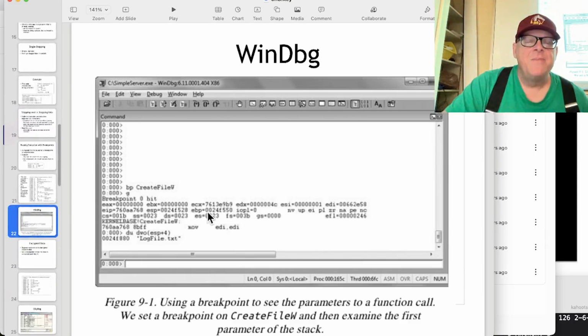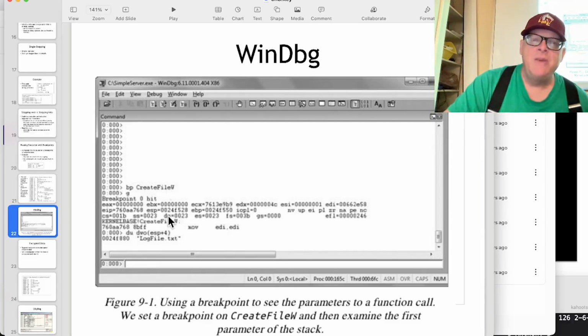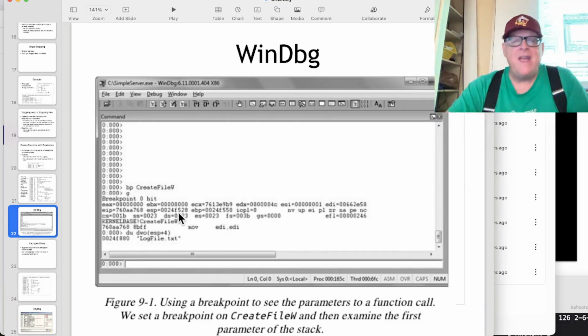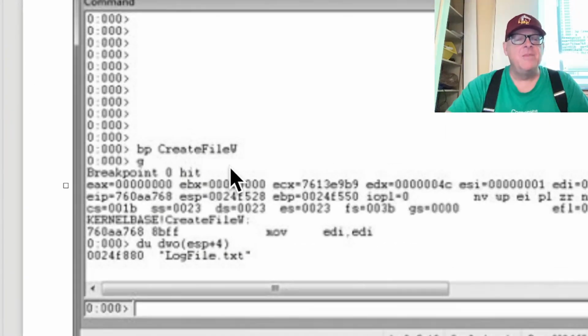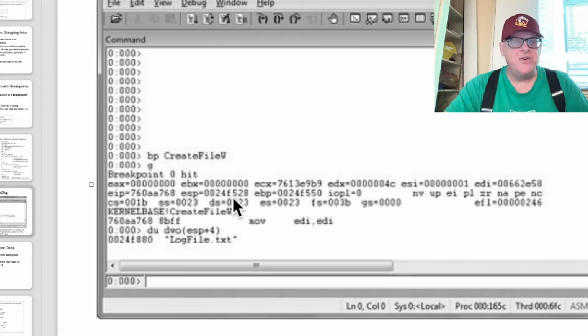And the white part is the stack? No, this is just whatever you put up there. You execute a command here. One will be to show the stack, one will be to show memory, one will be to show the registers. You execute a command and things will appear here. So here they put a breakpoint at create file W, and then they hit G to go. Now it hit the breakpoint, and every time it hits a breakpoint, it prints out the registers and stuff here.